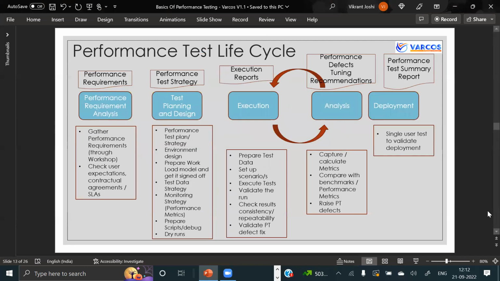Okay, now let's look at the performance testing life cycle. So we all know the software testing life cycle, not very different, right? We do requirement analysis, we do planning and design, we do execution, and then we do closure. When it comes to performance testing, it is more iterative in nature. Okay, in this area, you can see there are two arrows which are iterating.